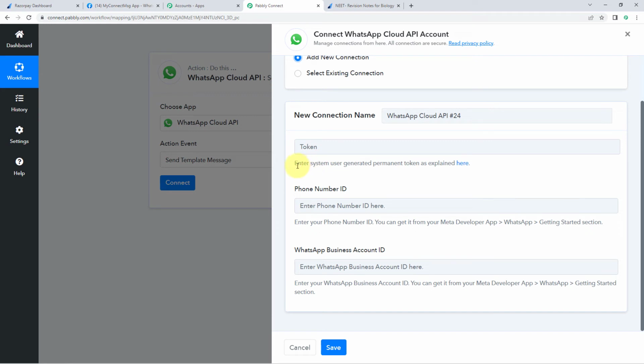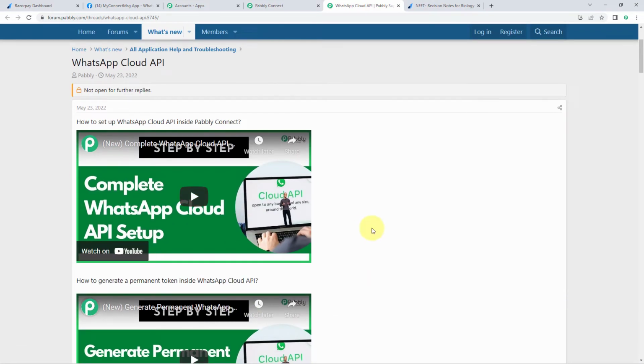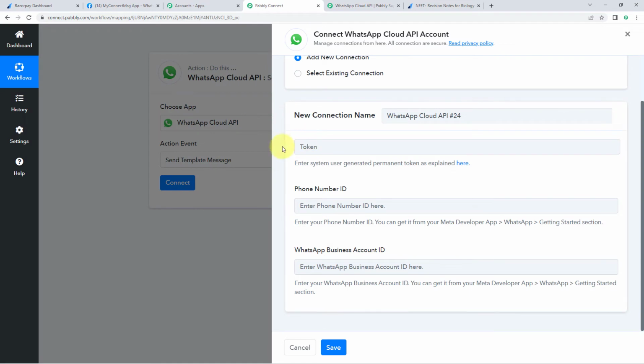So in the help text below, it says enter system user generated permanent token as explained here. So here we have the hyperlink. Just click on that hyperlink and we will reach a page on our forum. At this page, you will find all the details regarding WhatsApp Cloud API, how you can set up your account, how to generate a permanent access token, and other details as well. So you can refer to this forum page and generate the permanent access token. After generating the token, just enter it over here and click on save to make the connection between your WhatsApp Cloud API account and Pabbly Connect.